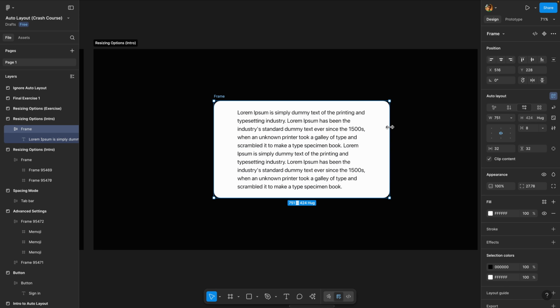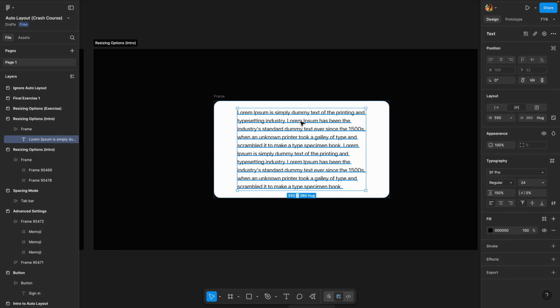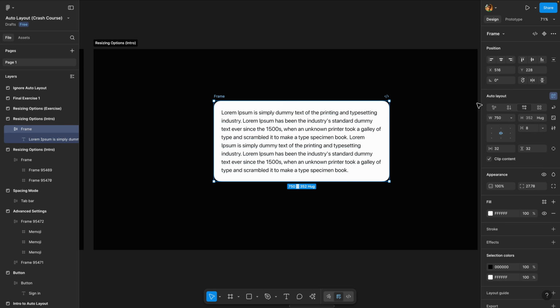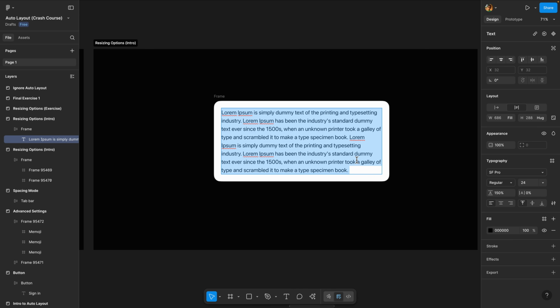What we can do is just set the width to, let's say, 750. Just like that. And then we also want the text inside to fill its parent container. So what we can do here is set the width here to fill container. And as soon as I do that, you'll see that we still have this fixed frame, but now our content inside tries to take up as much space as possible within its parent frame.